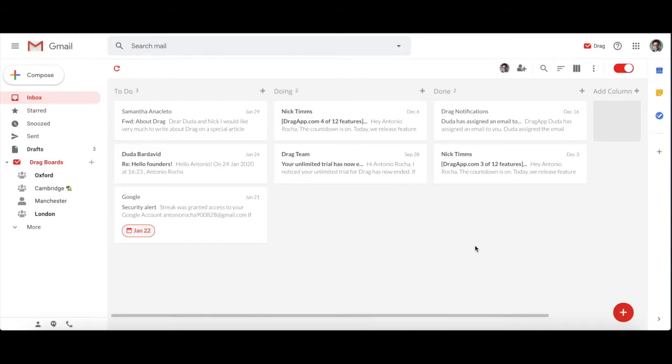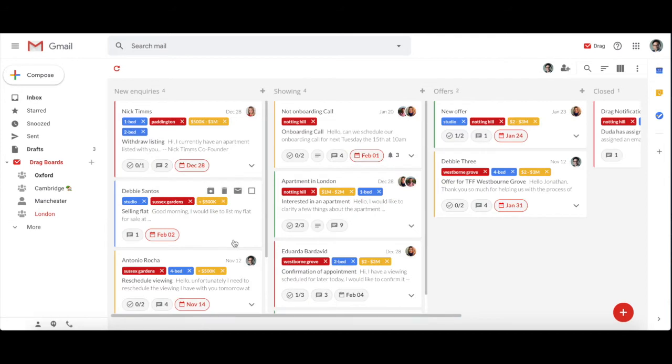This is my main board, and by main board I mean my main inbox that I can use in the normal Gmail view or in the Drag board view, it doesn't matter. Besides my main board, I also have secondary boards here in the left column: my Oxford, Cambridge, Manchester, and London boards. I'm going to deep dive into the London board example just to show the features of a Drag board and what you can achieve with it.